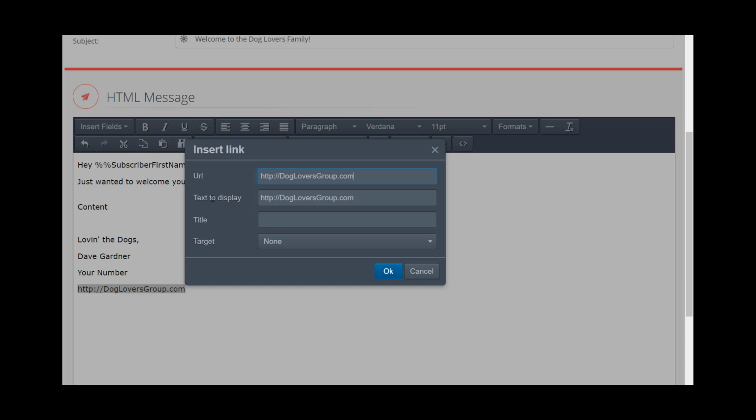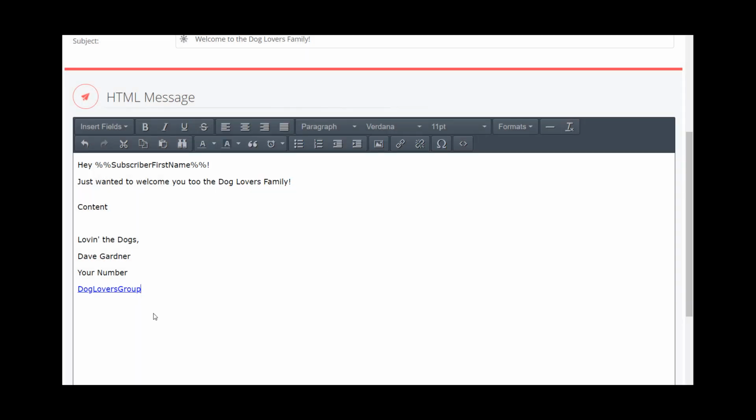Now, notice there is a text to display. I can actually change the text to display. So let's just say we wanted to just say dog lovers group. I can actually change that. And notice it automatically changes it. It highlights it. It's a typical link that you'd see, in a different color.